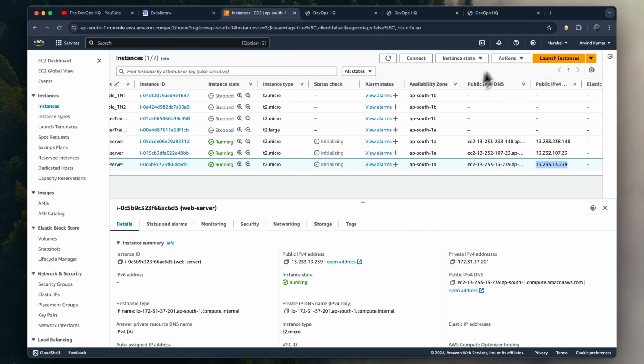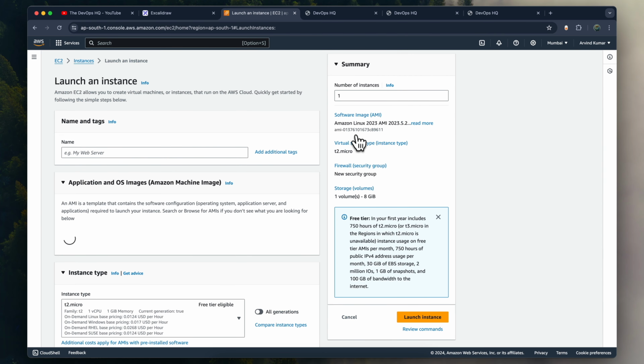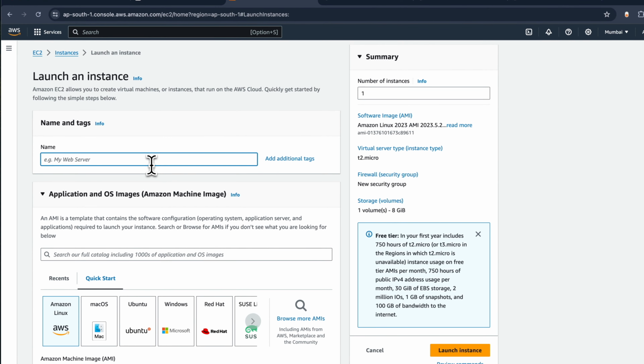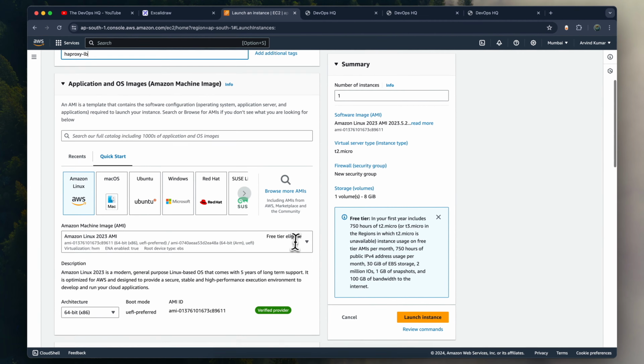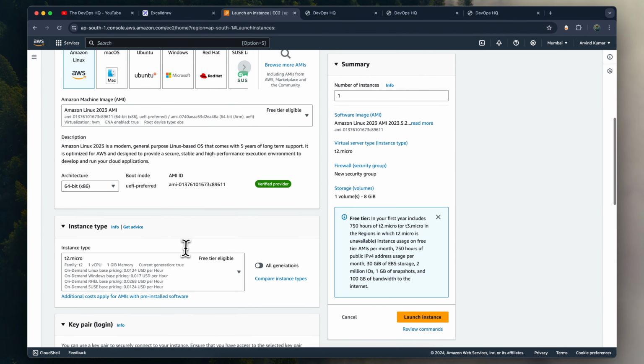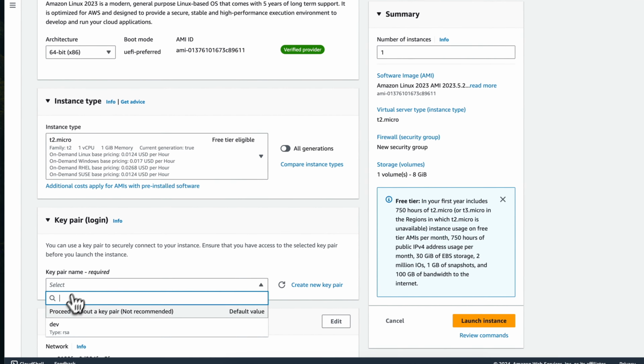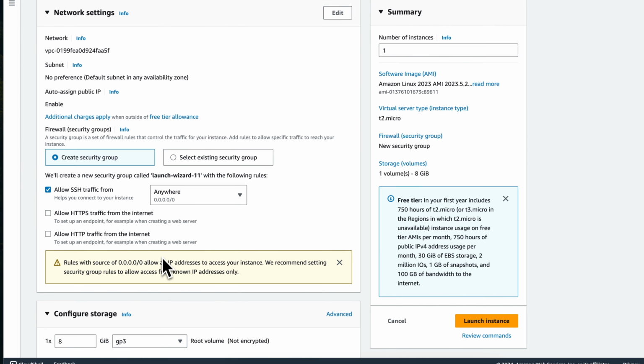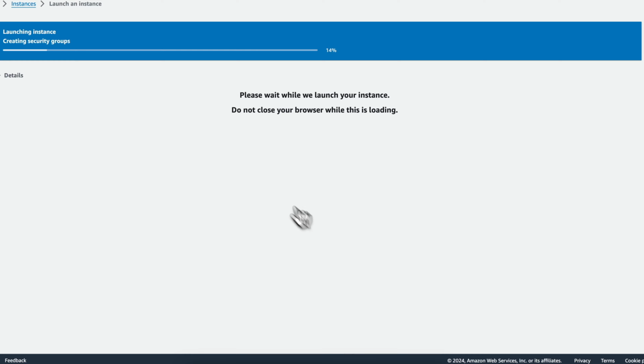For that, again launch one more instance and name it HAProxy Load Balancer. We will use Amazon Linux. Select a key pair. I will again use the dev one. Allow the traffic for HTTP and HTTPS. Launch instance.